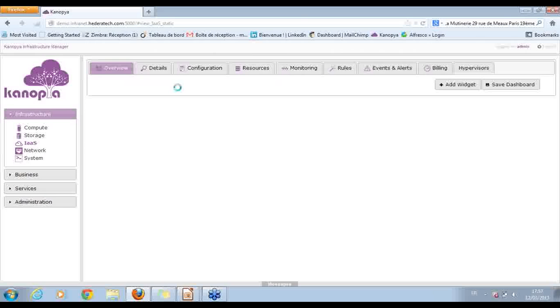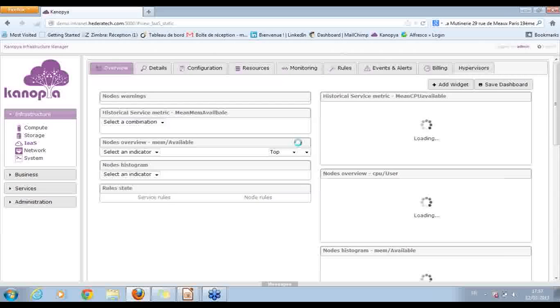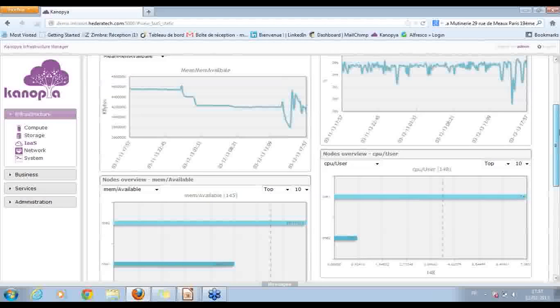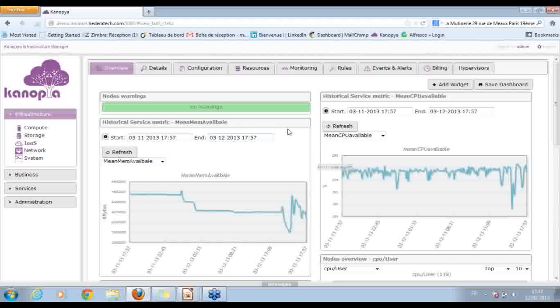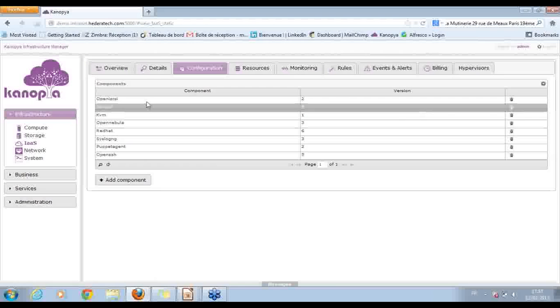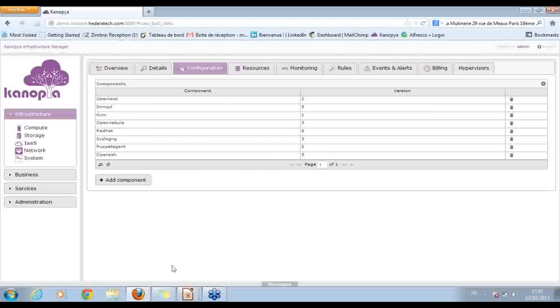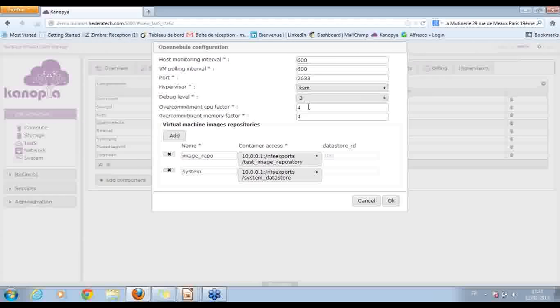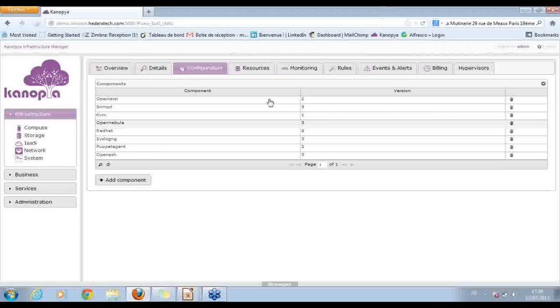This IaaS, I can't access this part of my screen. Each infrastructure has its own dashboard. You can review all the main metrics of your infrastructure. So as I said, we have deployed an OpenNebula with 2 different data stores registered on it, and an overcommitment ratio set to 4 for the CPU and the memory. So we can over-provision our infrastructure 4 times compared to its real resources.